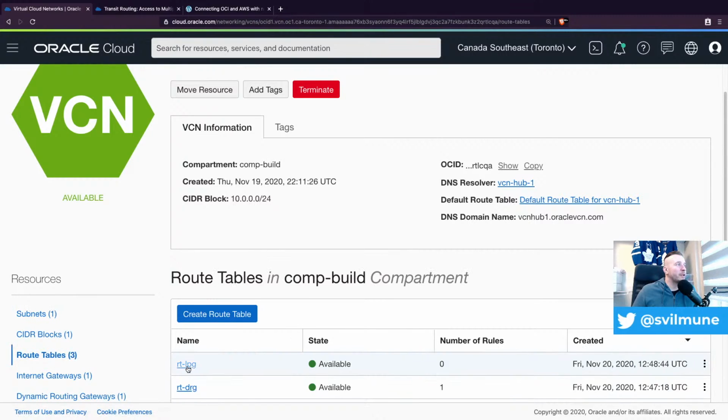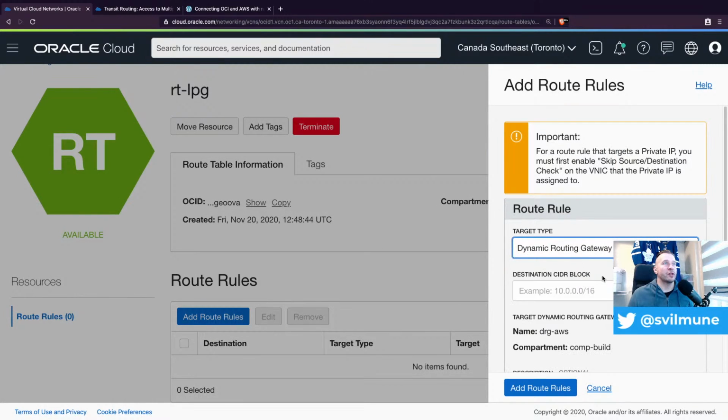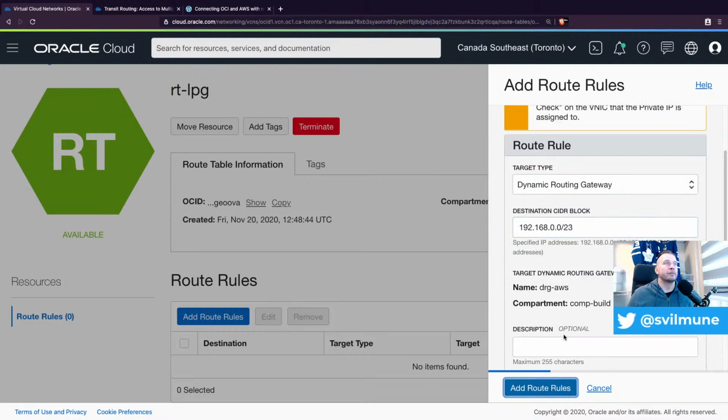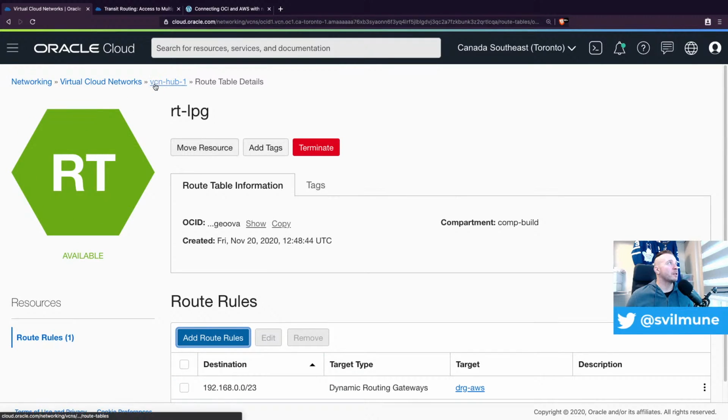So we go here. We have this one. We're gonna add some route rules. DRG. Okay, let's try again. Yeah, now it went. I think it was because I already had the wrong route table associated there. Then it gave me this issue. Maybe the naming could be a little bit better, so I wouldn't get so confused. Okay, and this one we need to associate with the LPG.